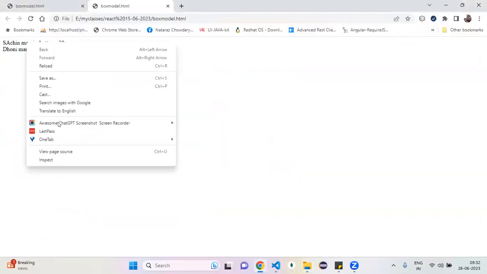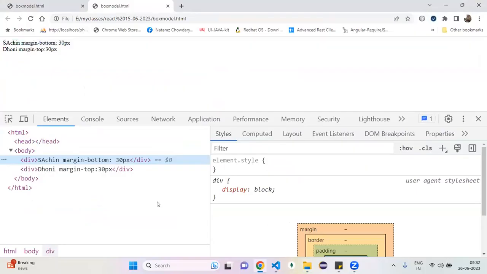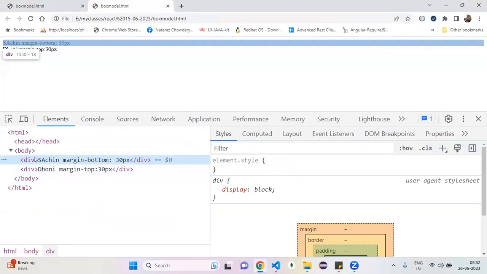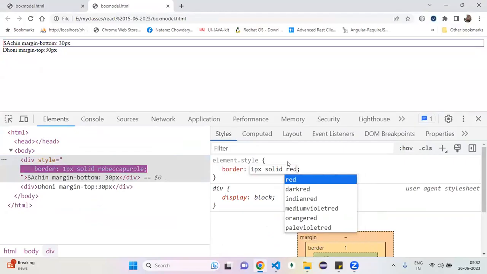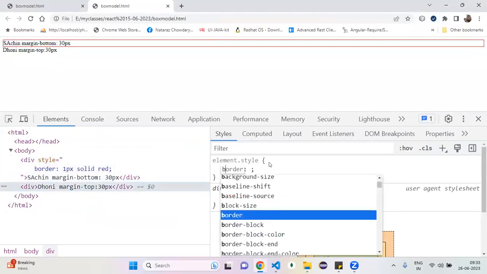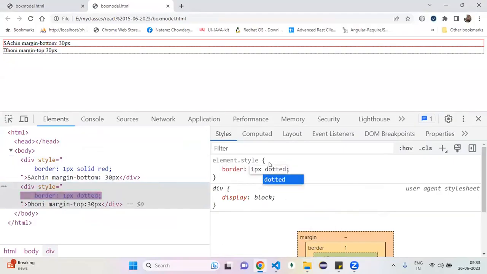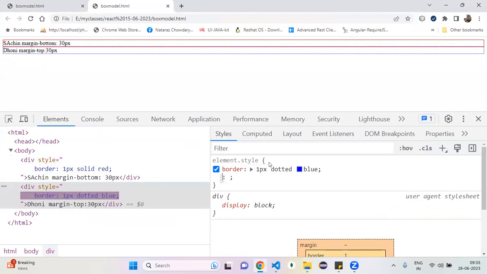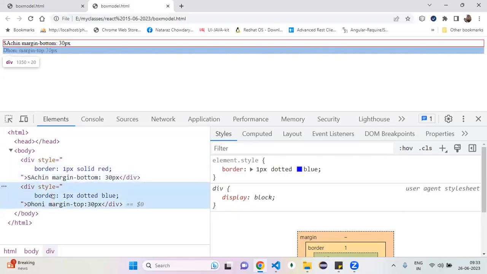Okay, then. Now inspect it. First of all, margin always depends upon the border, right? So can I give a border for this div, and for this div also? Okay, let's give the border. Border 1 pixel solid red for the first. The next one, for my Dhoni, border 1 pixel dotted blue. Yes, done. This is my first div Sachin and this is my second div Dhoni.